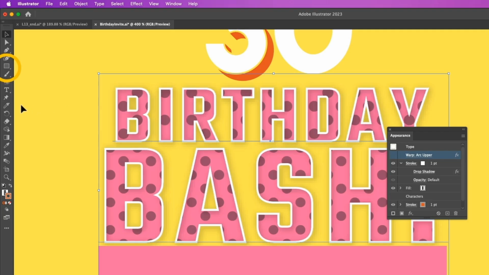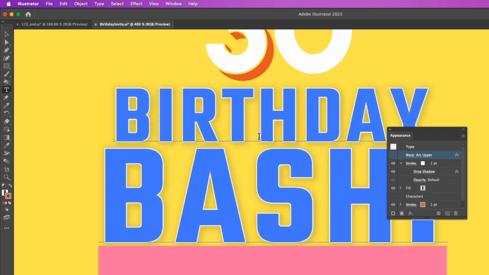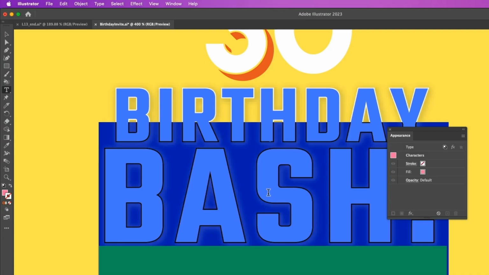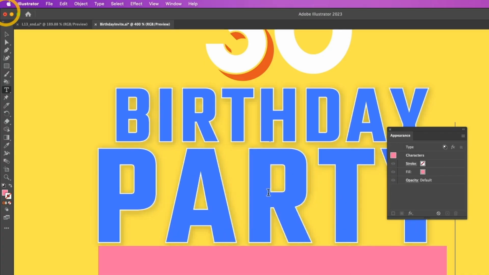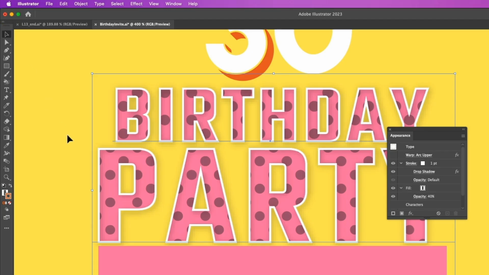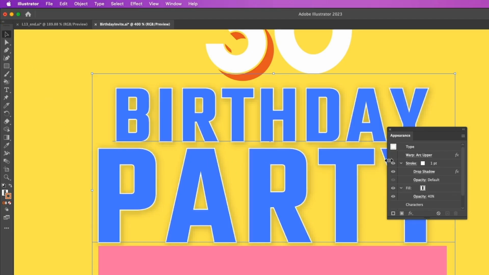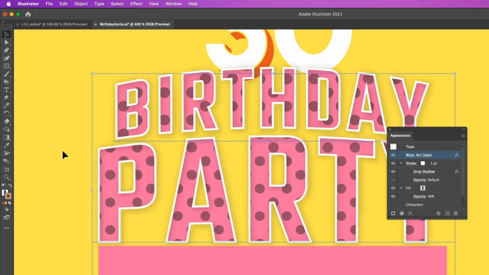All right, select the type tool and come in here. And I want you to change it from Birthday Bash to Party. Select the selection tool and you can see the text again. Click the visibility column to the left of the Warp Arc Upper. I can say that 10 times real fast. And you can turn it back on.